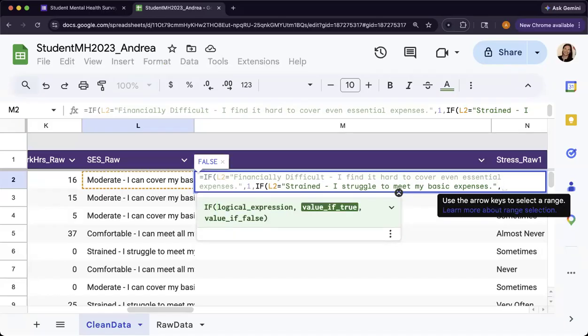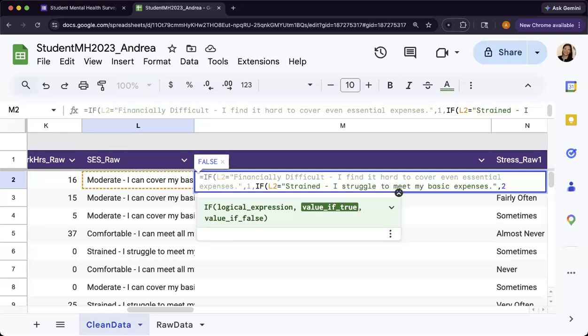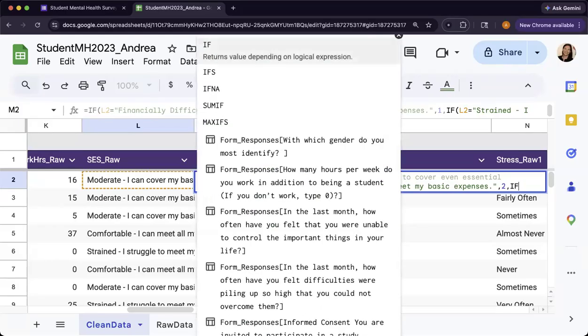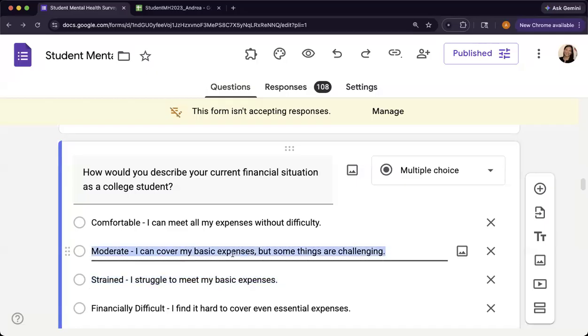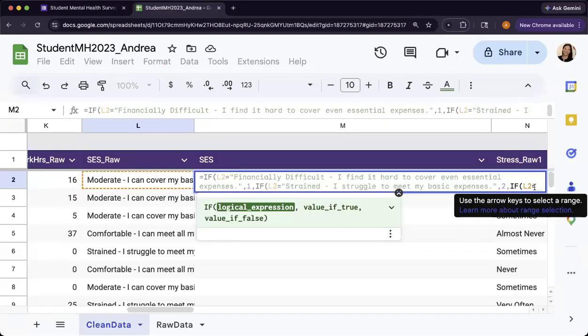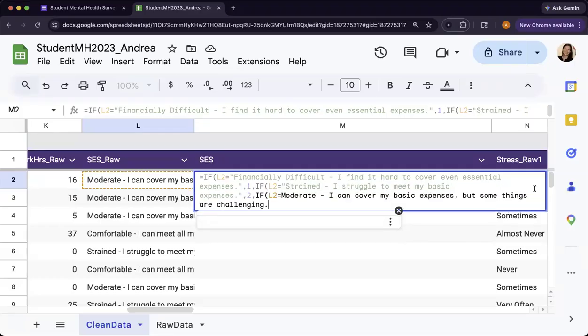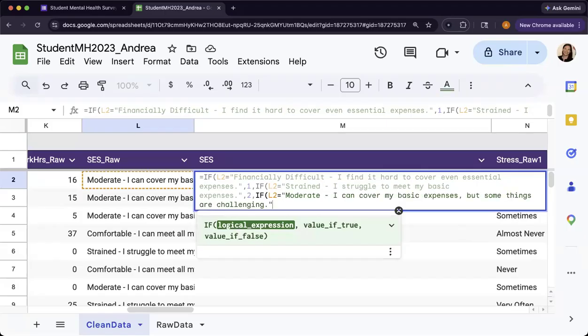And then I'm going to do a comma, and then that's going to become a two because that's slightly less financially strained than the first option. And then I'm going to go to comma. I'm going to do another if statement, open parenthesis. I'm going to click on the same cell, or I could type it, equals, go up to my next one, copy, and paste. And again, I need to put my quotations around it, comma. And then if that one is what is there, it's going to give me a three.